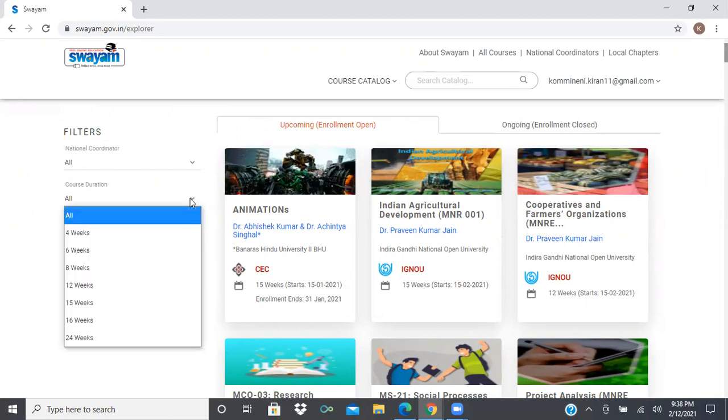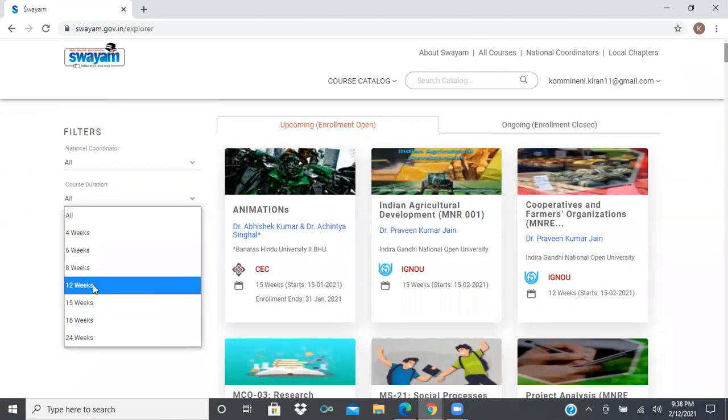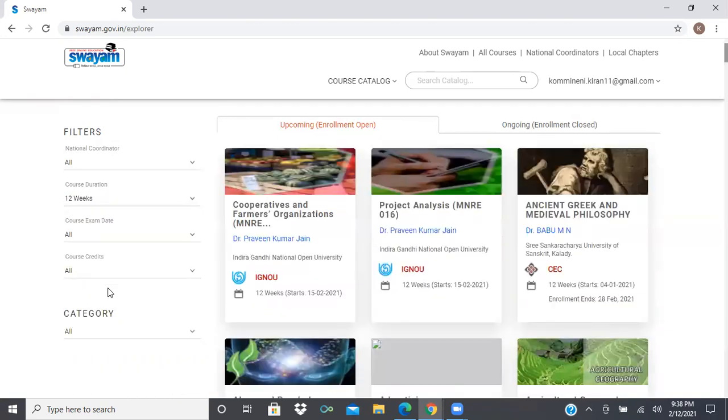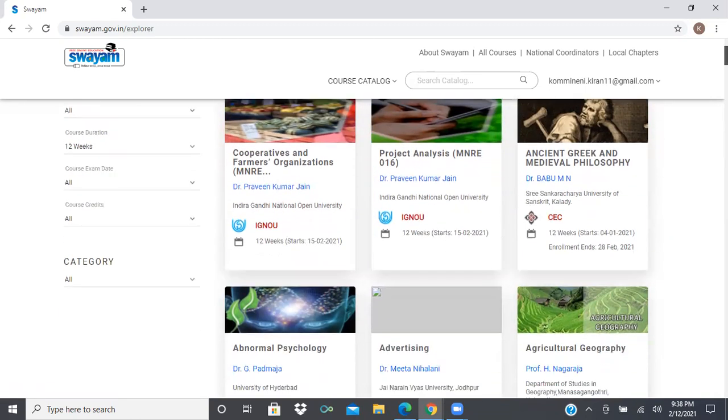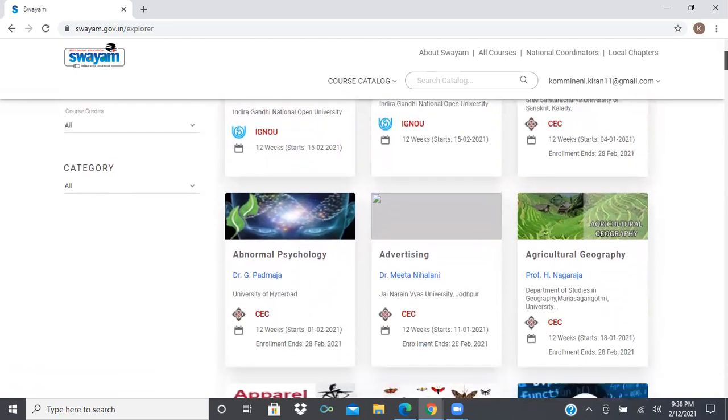Suppose you want to select a course based on the course duration. For example, I am taking a 12 weeks course, so all the courses which are for 12 weeks will be displayed here, and you can check that course, what is the starting date, what is the ending date, when will be the examination, etc.